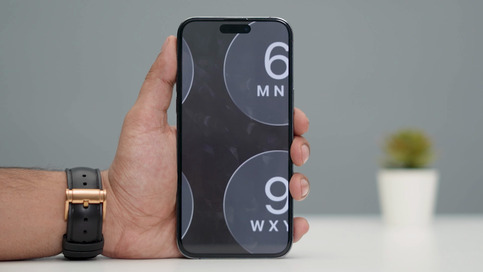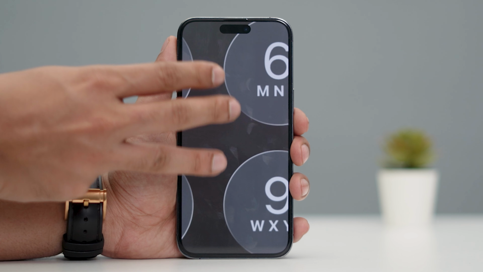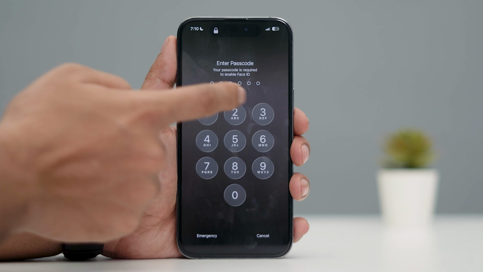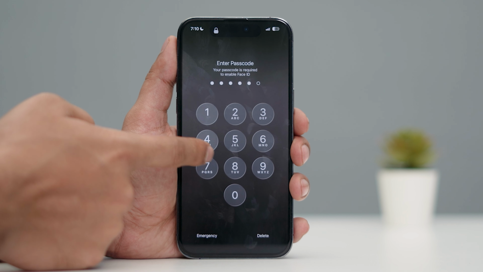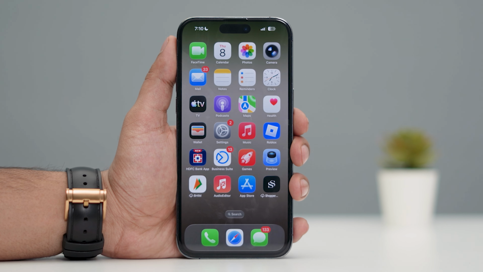So the solution is all about using the 3 fingers and tapping twice so that you exit from the zoom. Then you can use the passcode and check. Most probably that's going to help you guys out.